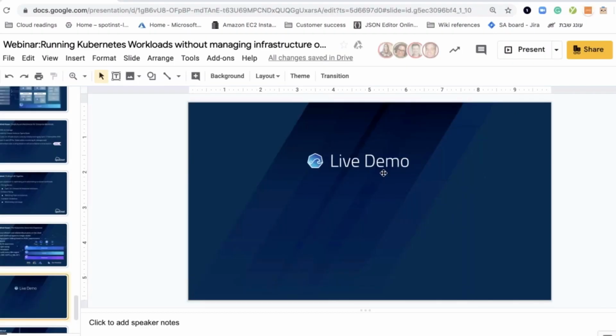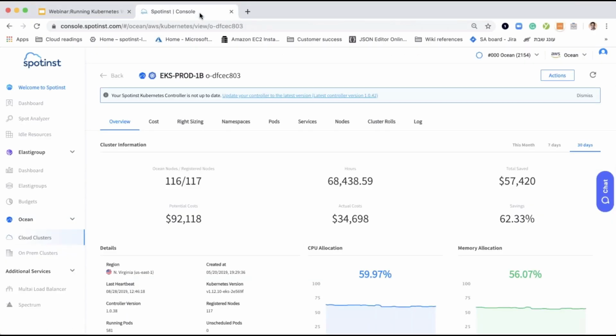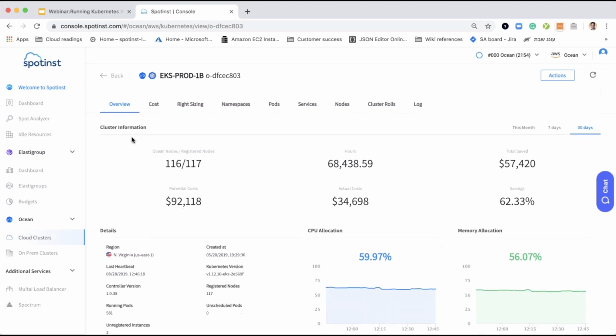With that, I'm going to quickly jump into a live demo just to show you the console and what this looks like. So the first thing we see here is the general cluster information, the nodes running in it versus how many nodes are there total. The total instance hours it's been running over the last 30 days, what it would cost running as on demand, what it actually costs running on Spotinst in AWS in this case. So it's about $57,000 saved in a single month on that cluster, or about 63% of its cost.